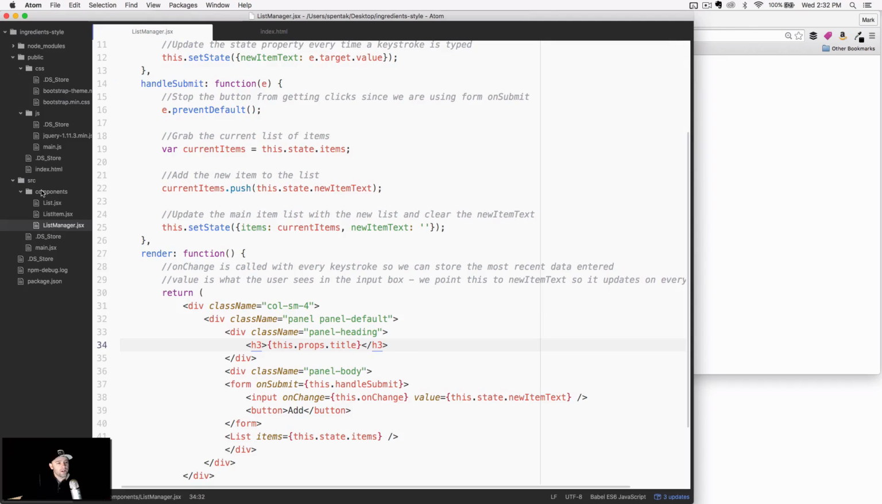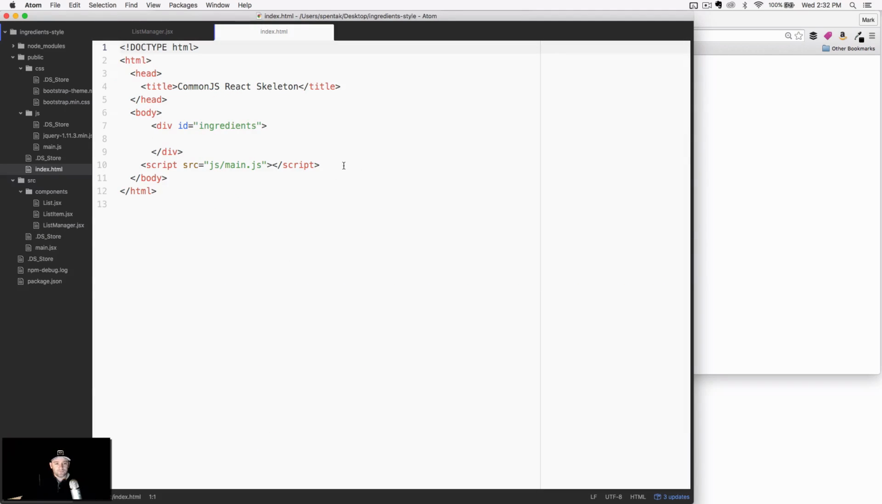Let's go into index.html. And here in our scripts, we're going to want to do this before our main script because we want our main script to have access to the things that we need. So we're going to say script source equals js/jQuery-1.11.3.min.js. Okay. And let's end that script here.